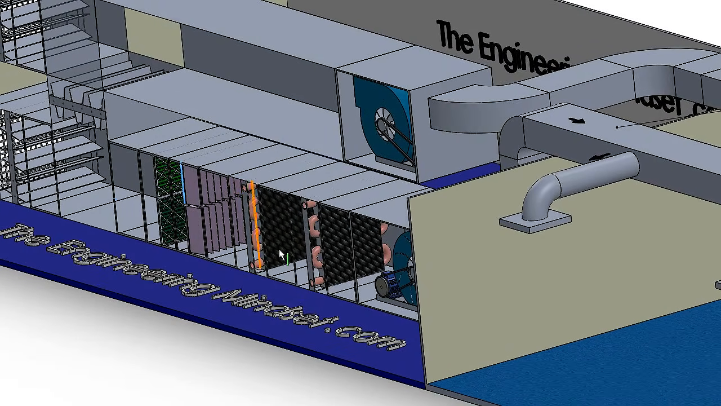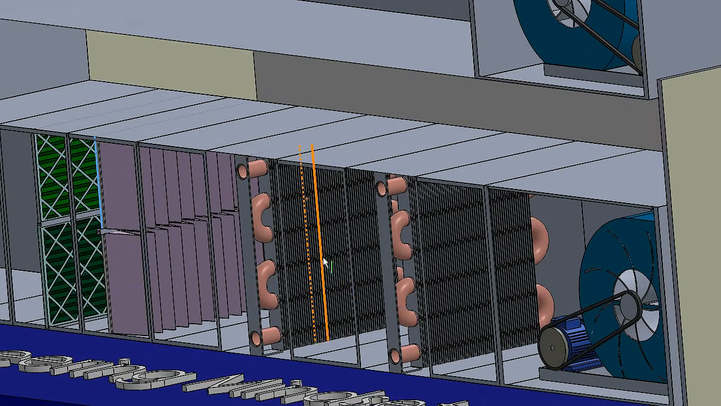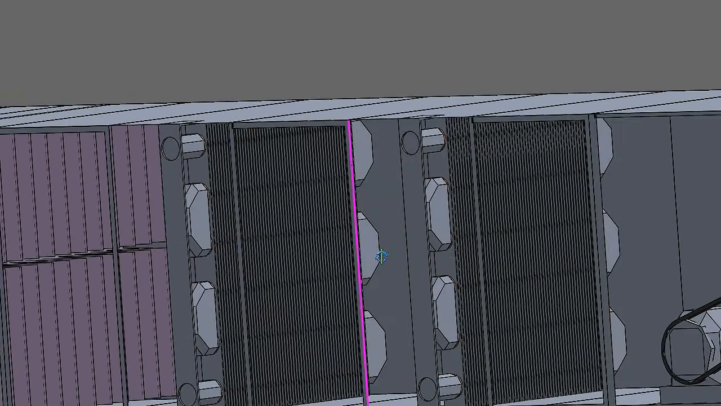apologies, it's going slightly boxed as my RAM is starting to run out on this computer at the moment.